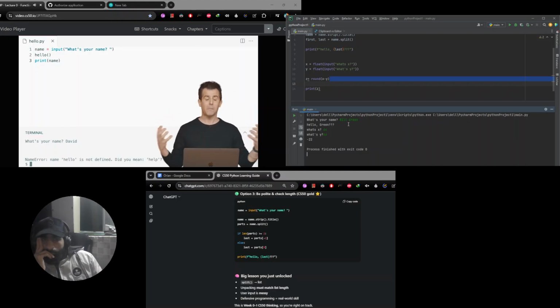When I hit enter now, I get a name error. Name hello is not defined. Did you mean help? I didn't, although it's opportune. That's what I need at this point is some help. But I am encountering this error because why? The function just doesn't exist. So how do I make this function exist?